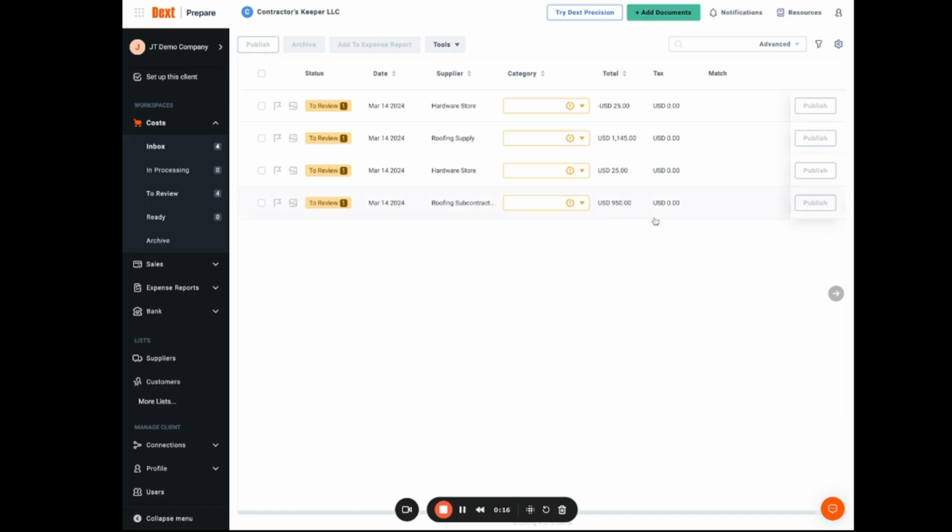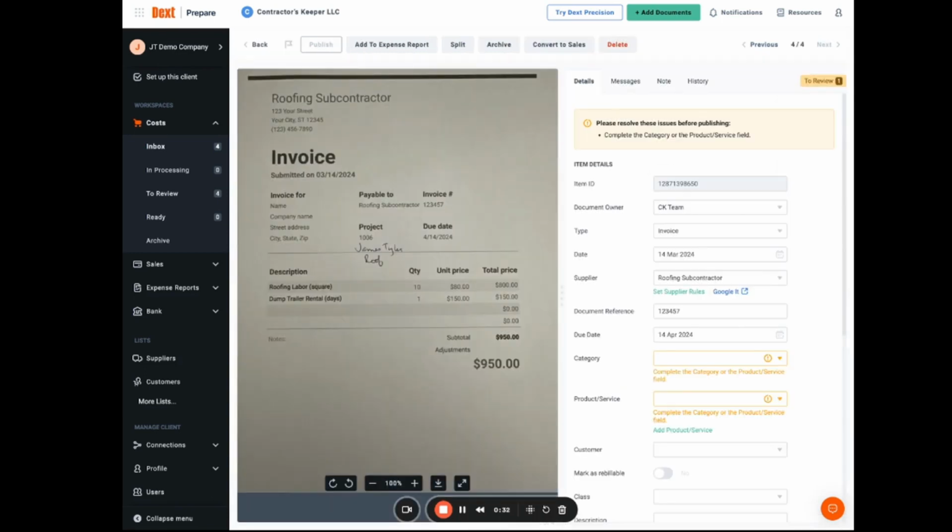So to start off, you'll see that I have 4 documents in my costs inbox. And with these particular items, I just took the picture and I uploaded them, and I did not add any additional information before submitting them. So I'm going to open one up. I'm going to start with this bottom one here.